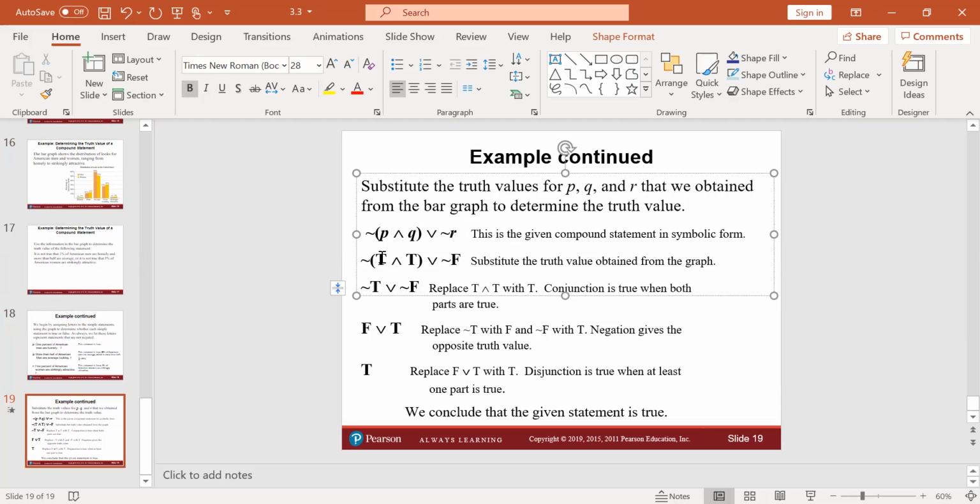P is true, so I'm going to put a T in for P. It's just like substituting numbers in for variables. Q is also true, so I'm going to put a T in for Q. R, though, is a false statement, so I'm going to put an F in for that. But then I still have the not in front of it.